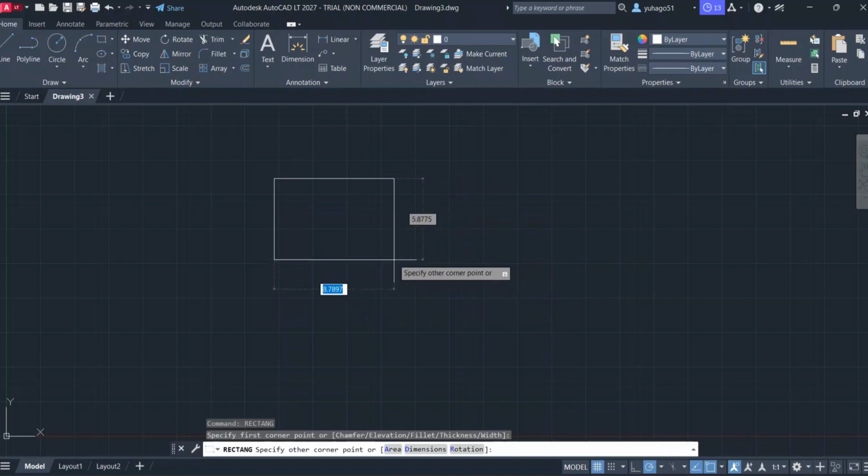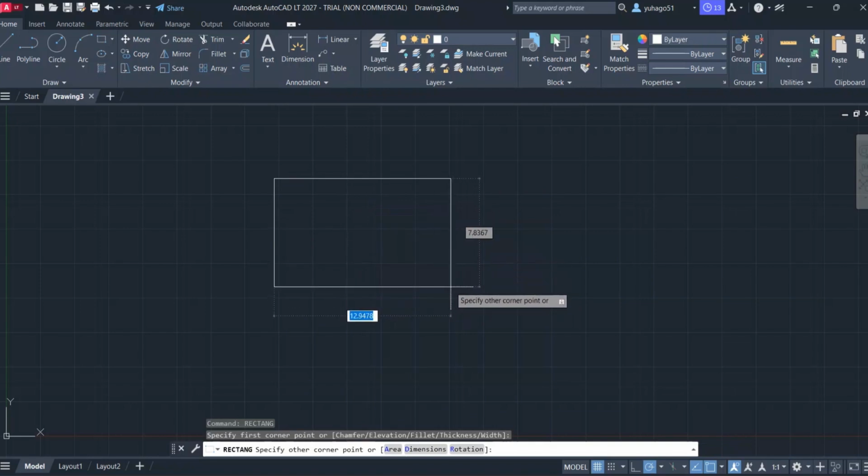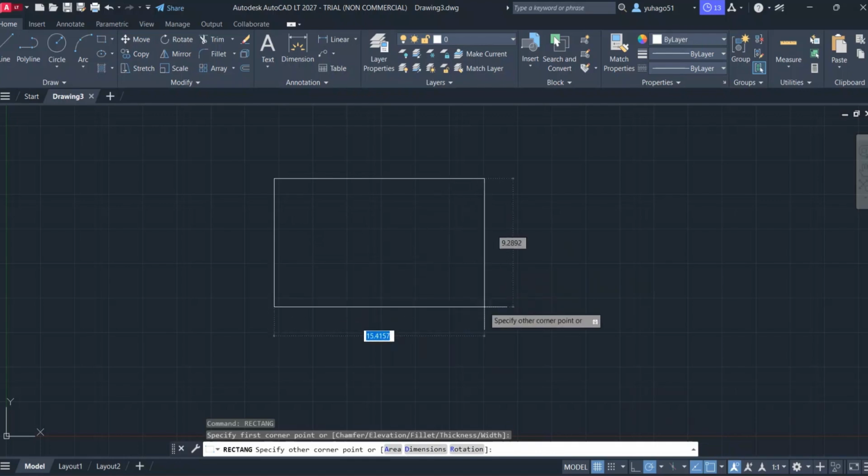Before entering dimensions, make sure dynamic input is enabled. To enable dynamic input, press F12 on your keyboard. Once enabled, you'll notice small input boxes appear near your cursor whenever you draw. These boxes allow you to type exact measurements directly while drawing.